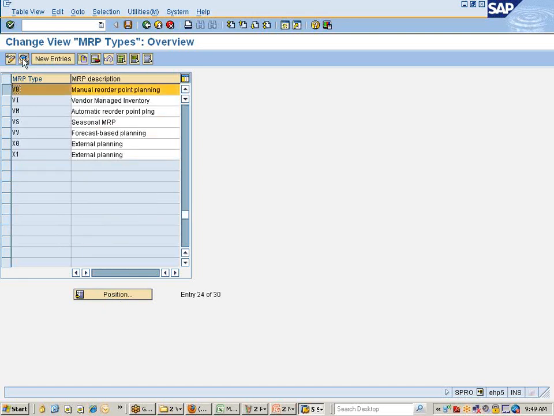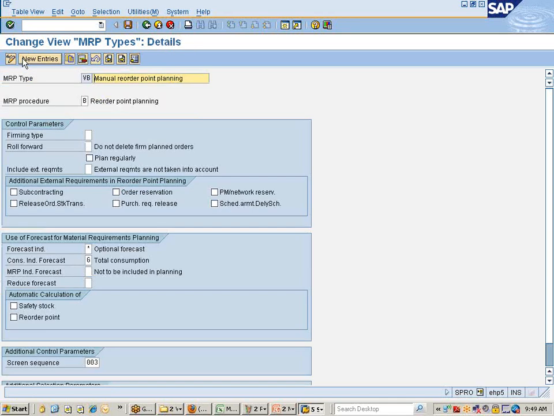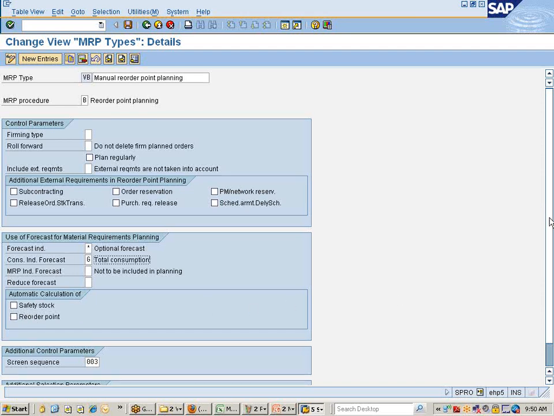I'll just help you with one, VB manual reorder point planning. These parameters or these features, you go into this place. V is reorder point planning. There are no forming indicators. Forecasting is original optional forecasting. This is based on the consumption, so therefore it is total consumption. Automatic calculation of safety stock is not there here. Automatic calculation of reorder point is also not there.